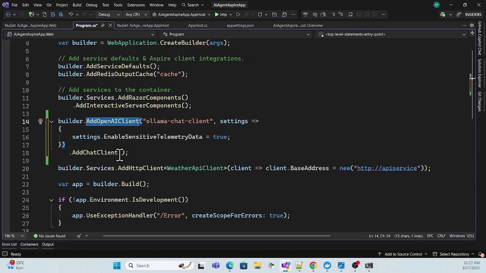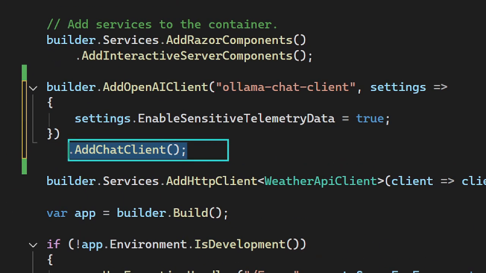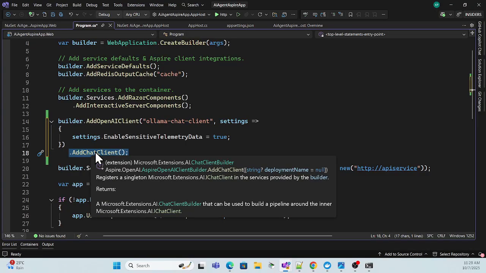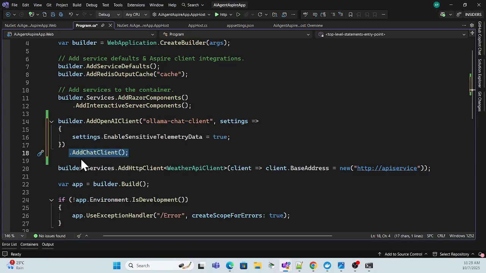And after that configuration, what we're trying to do is use this add chat client. This will provide IChatClient as an interface, and that we can use anywhere in our application, right? So that is that configuration, and this is just a setting so that your sensitive telemetry data will be shown in your dashboard, so you can just set that configuration. That's it.